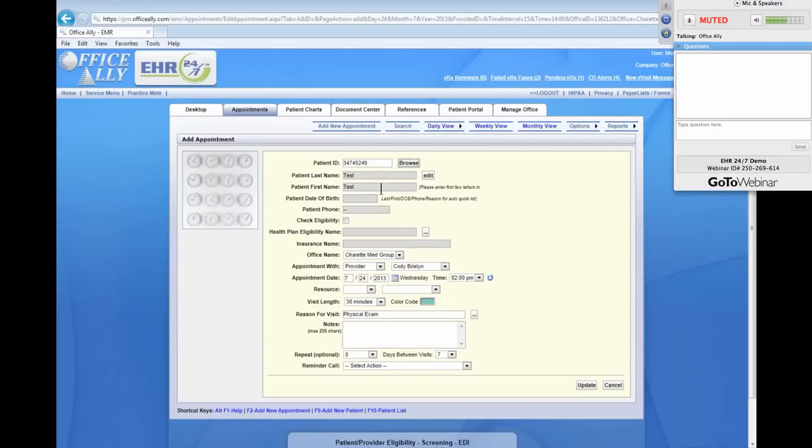What this will do is pull over the patient that I just added, so I don't have to go and select them now. Next is choosing the provider. I just select the provider I want to schedule this appointment with. The appointment day and time are already selected because I selected the 2 o'clock appointment for today on my calendar. Then the resource.